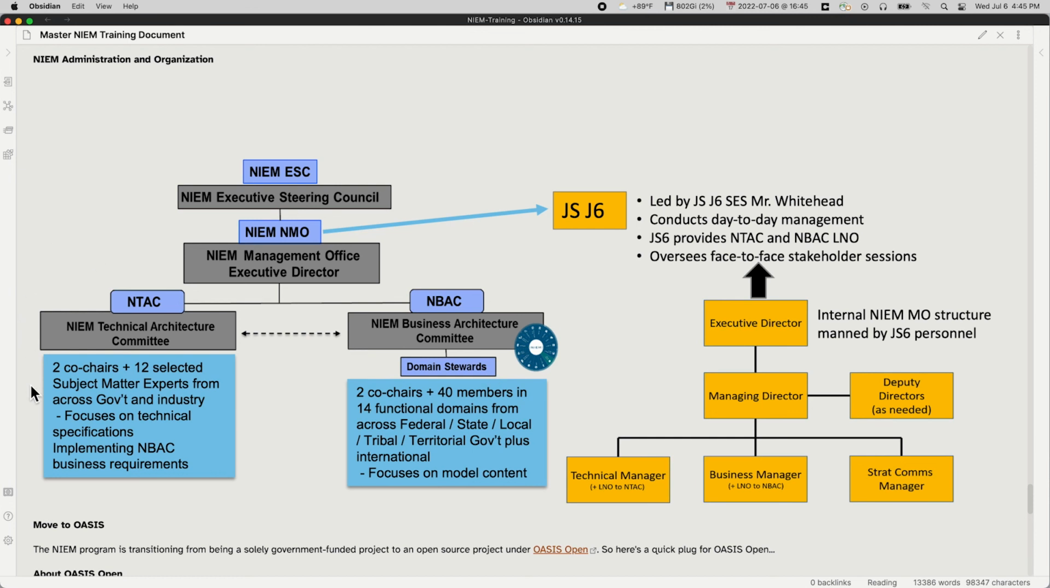Those are business people, subject matter experts, representation of the different domains. On the left is the NTAC, the Technical Architecture Committee. This is the committee full of nerds, essentially. I'm on this committee and have been for years. It has two co-chairs, one from government and one from private industry. That's the breakup there. We want to make sure that we have representation from both. And around a dozen people who are subject matter experts in the technical side of things.